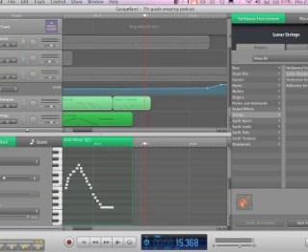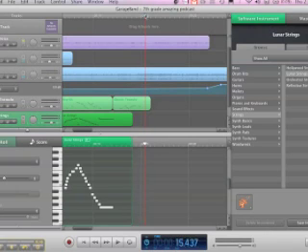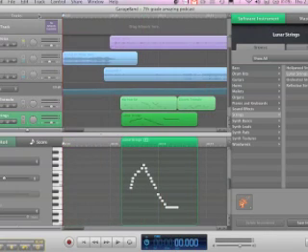Put it all together by unmuting these tracks. You've got your final project. You can listen to it and decide whether you want to continue editing it or not.